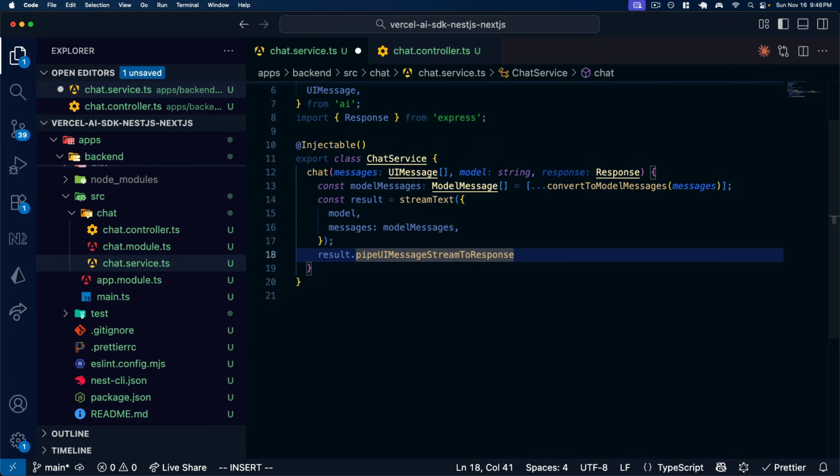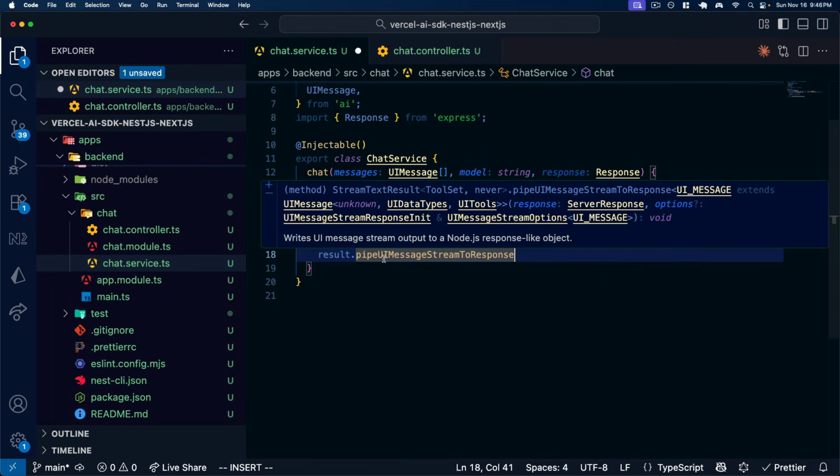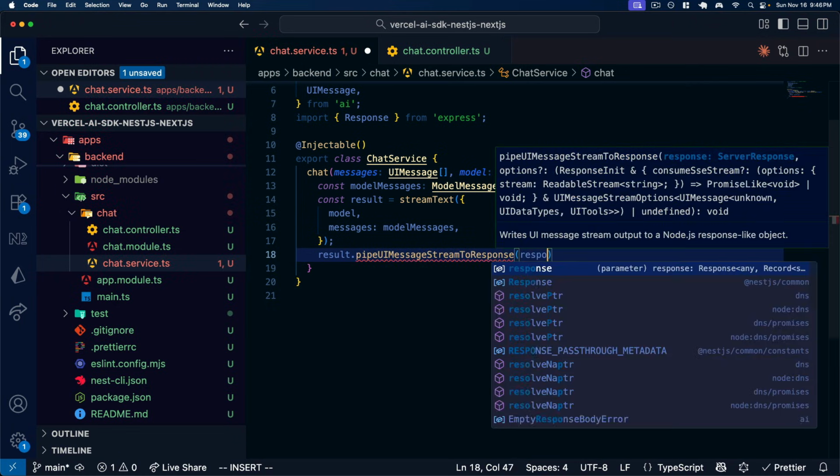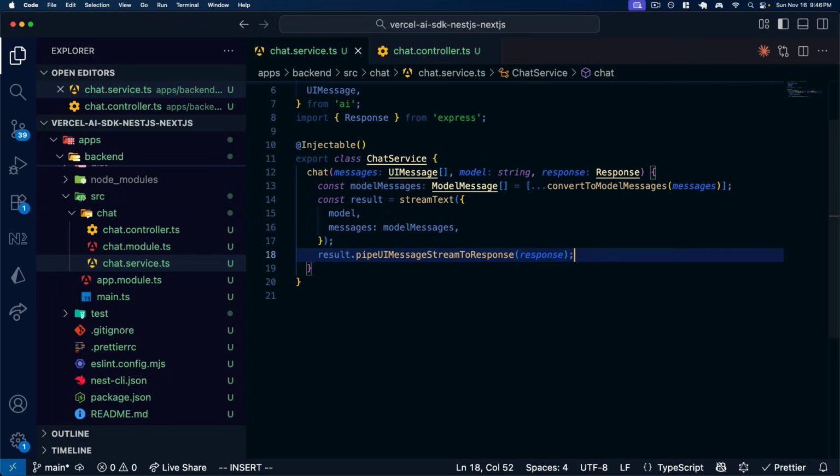In our case, we want to use these helper methods called pipe UI message stream to response. Essentially, this is a helper function which will allow us to use a matching UI client-side library to read from this response, because it knows the exact format thanks to this pipe UI message stream response function. So this is going to make reading the response on the client side very simple to do. And all we have to do now is simply pass in the express response object, and the AI SDK will take care of writing to it.